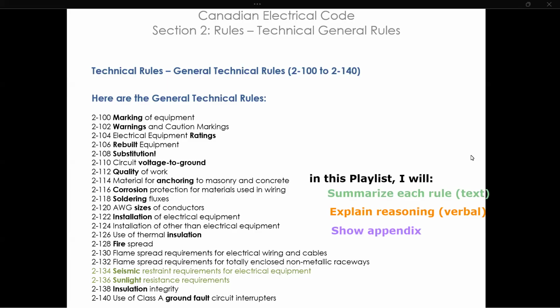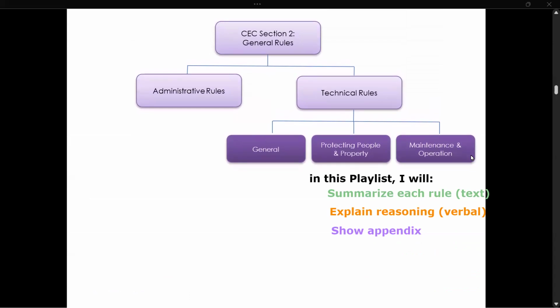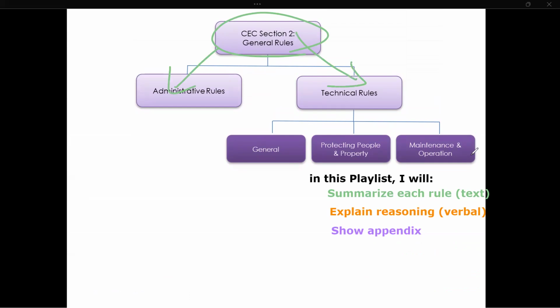In this video, I'm going to show you the technical rules, which are the general technical rules of Section 2. And in my last video, I showed you this flowchart where we noted that the general rules are broken up into administrative rules and technical rules, and then those technical rules are further broken up. So we're going to go down the stream of just the general rules today, and I'm going to introduce you to a whole playlist of videos where I'm going to talk about all of the general rules.